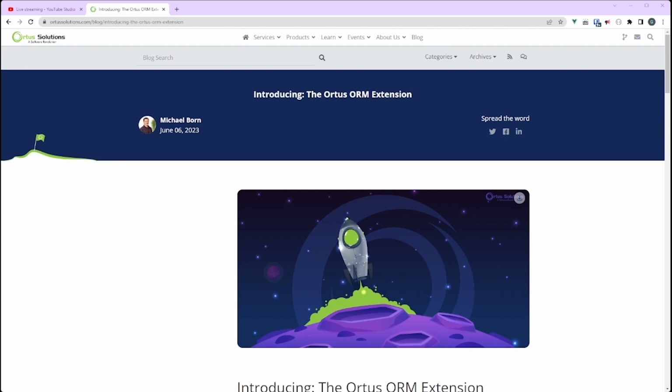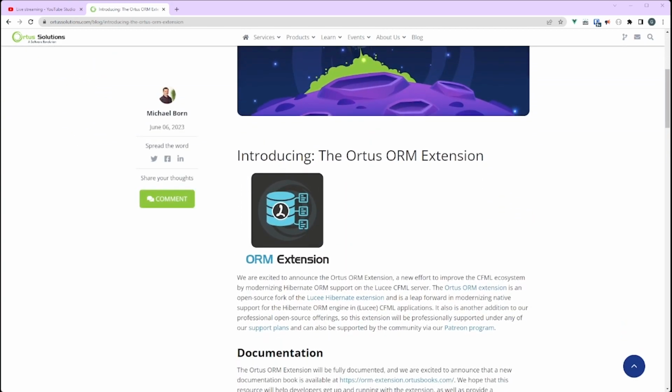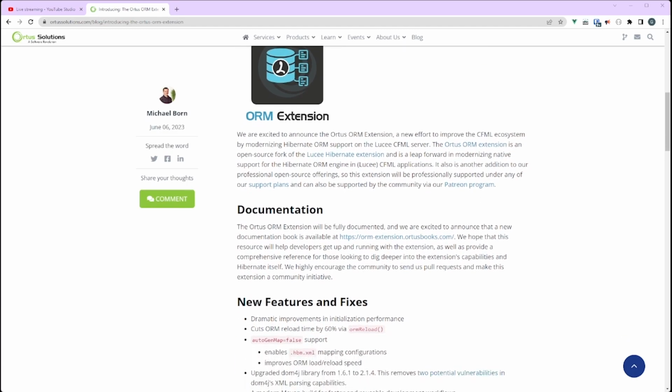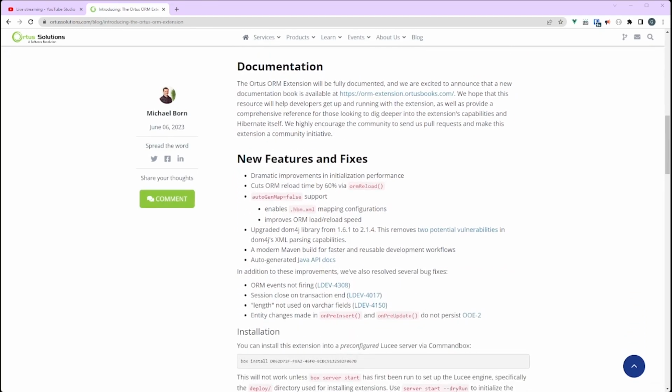Yep, introducing the Ortus ORM extension. What is this? So during the keynote, they made a little thing about forking something, and everybody was like, did they fork Lucy? No. We forked the Lucy Hibernate extension, and so now we have the Ortus ORM extension. Michael Bourne's been doing a lot of work on this, writing a whole bunch of Java, and made a huge amount of updates as well. So not only did we port it, we did a lot of work, made some fixes, made some changes, and he's already got ORM reload time down by 60%, which is crazy.